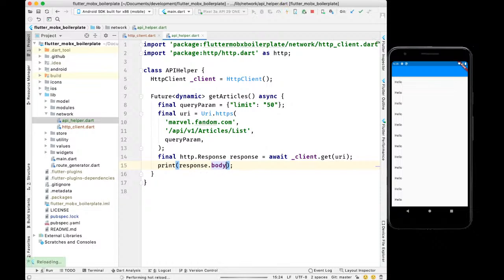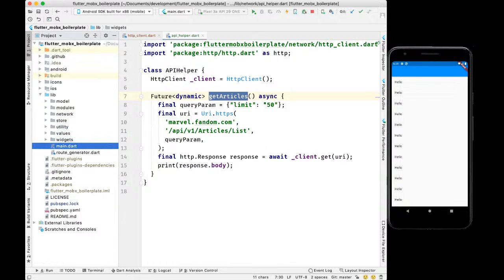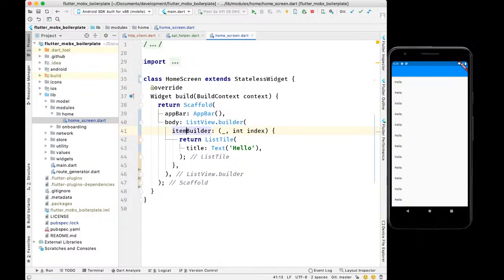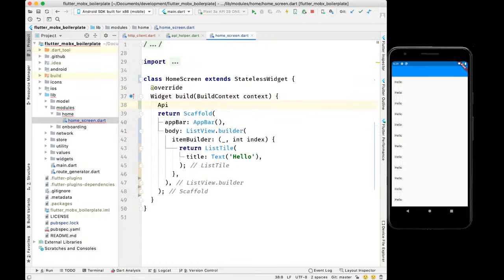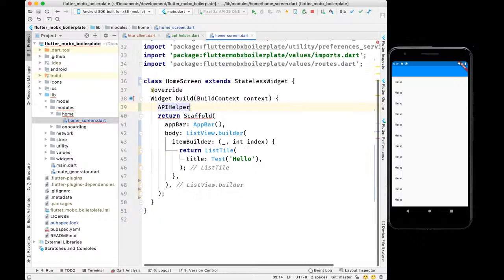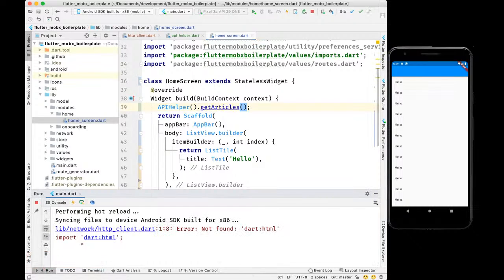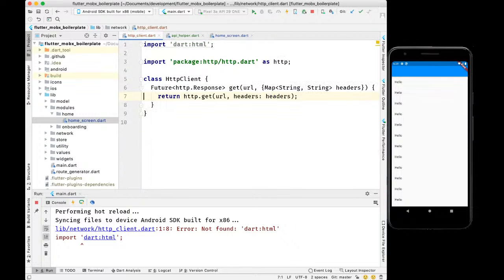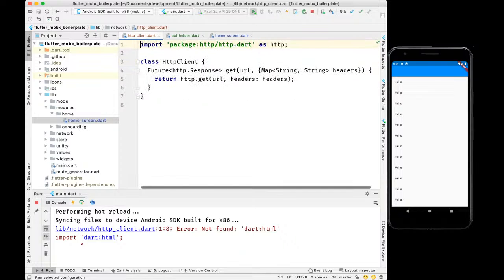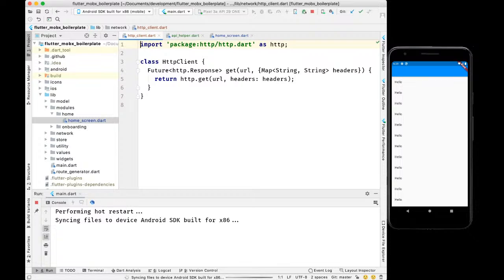We are not calling our API anywhere, so I will directly call this API in my home screen as of now. Okay, ApiHelper and getArticles. Let's see what happens. We should not do this, believe me, but okay. I'm just going to rerun my application, and let's see if we are getting the response or not.